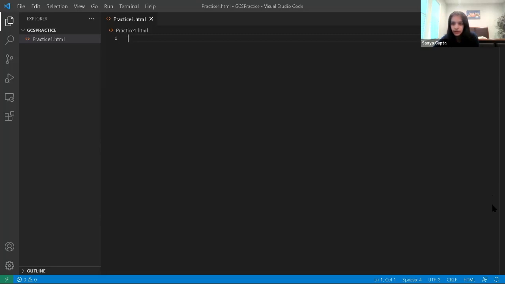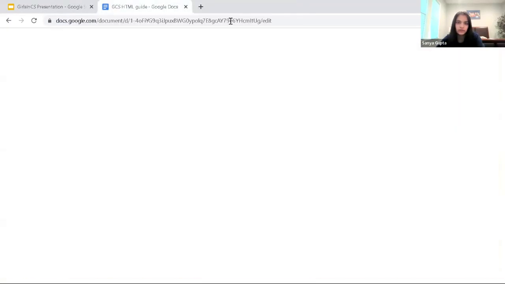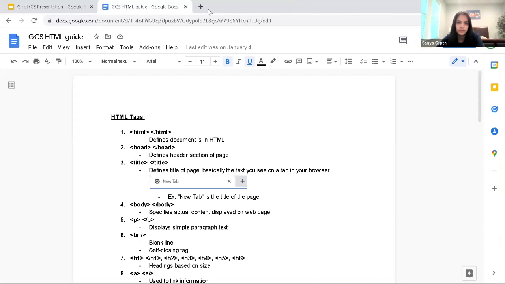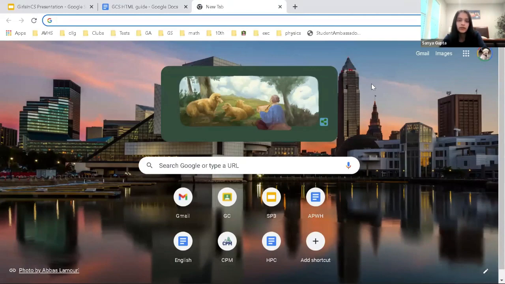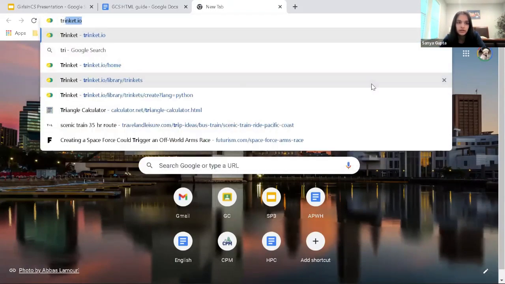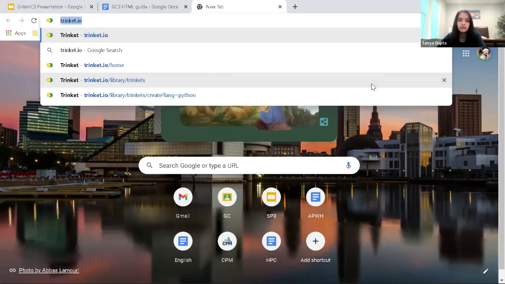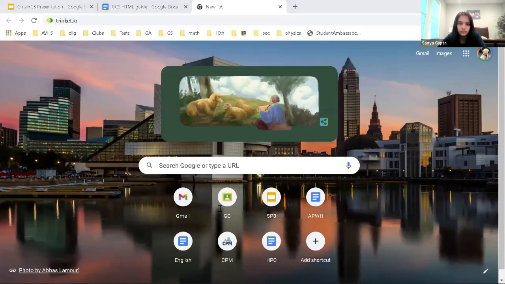So assuming you guys are okay with this, I'm gonna also show you guys how to use Trinket. I do have to pass that out to you guys as well. I have an HTML guide I will send in the chat in just a second. So you're gonna go to trinket.io. I'm gonna paste that in the chat. There you go. So go ahead and go to Trinket.